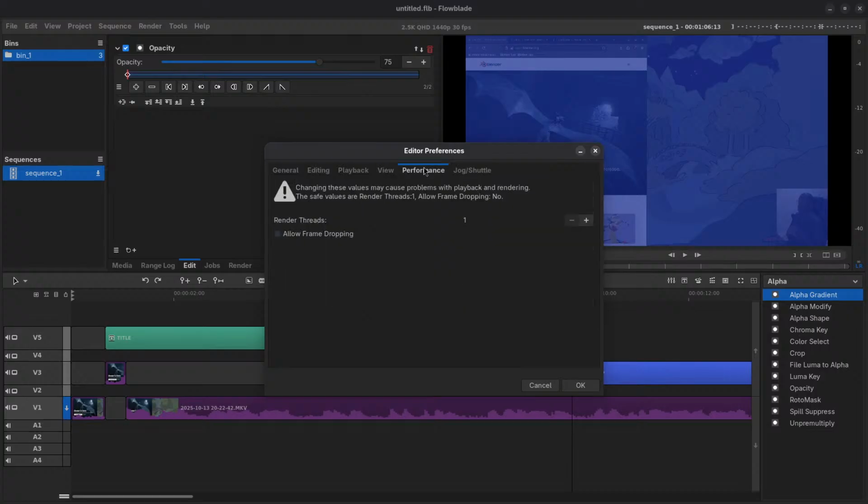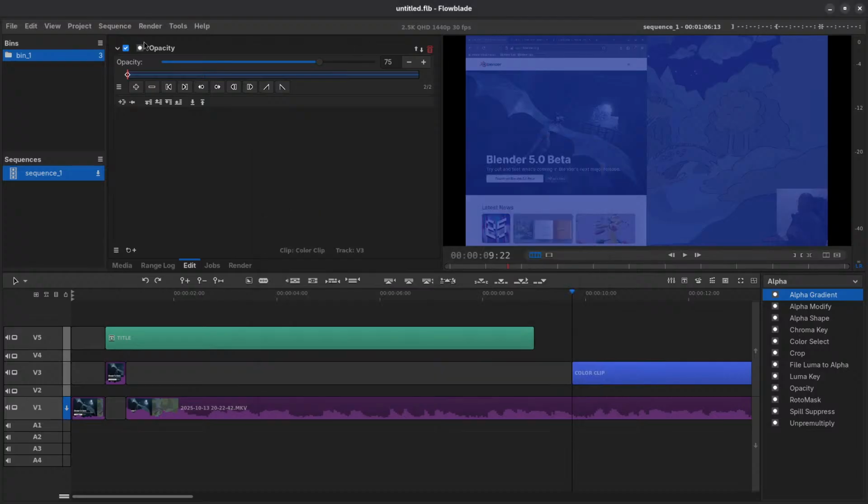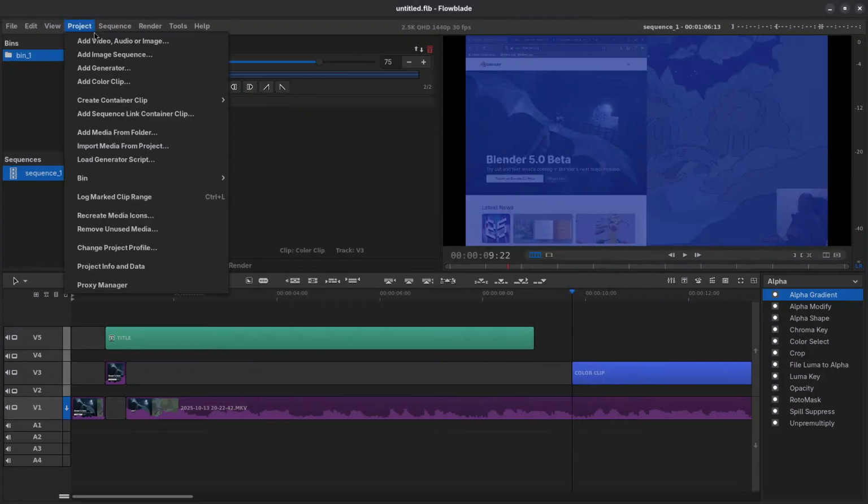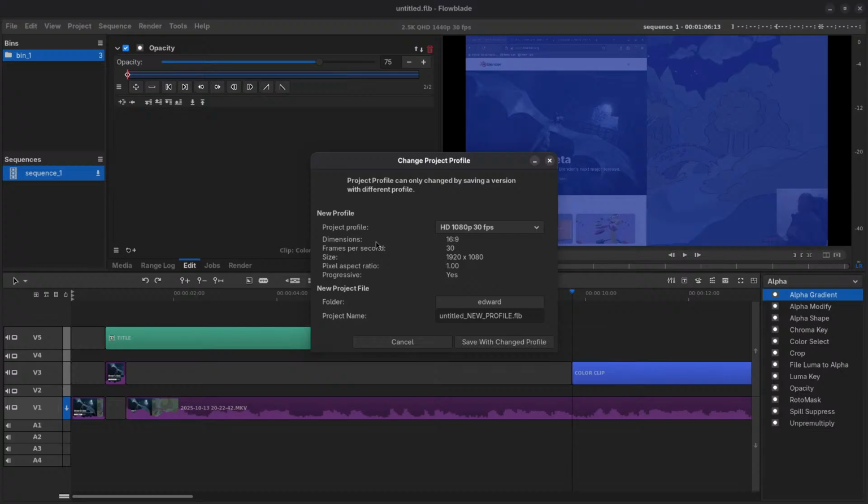View, performance, render threads, changes value may correspond to playback, go shadow. No, that's not it. Must be project then. Import, load generator, change project profile. Okay, here we go. So it's 1086. Where's the audio?